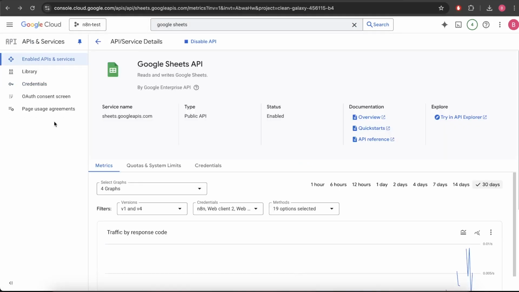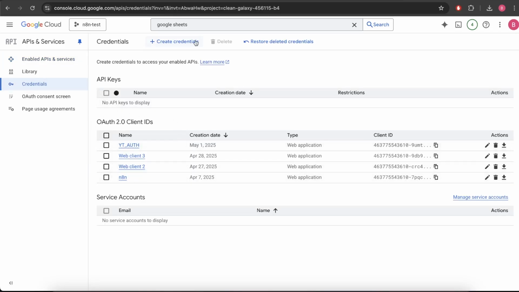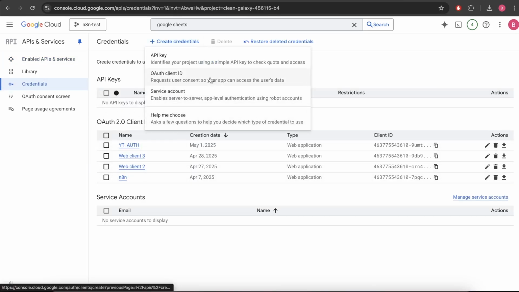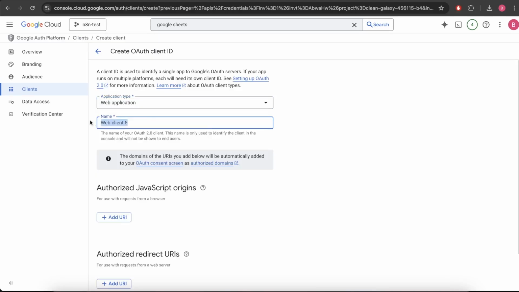So the next step is to add the credentials. So let's select credentials here. As you can see, I've already created a few credentials. If we select create credentials here, we want to be creating this OAuth client ID. So application type is going to be a web application. We're utilizing n8n. I'm just going to leave this name as the default. You can choose whatever name you want.